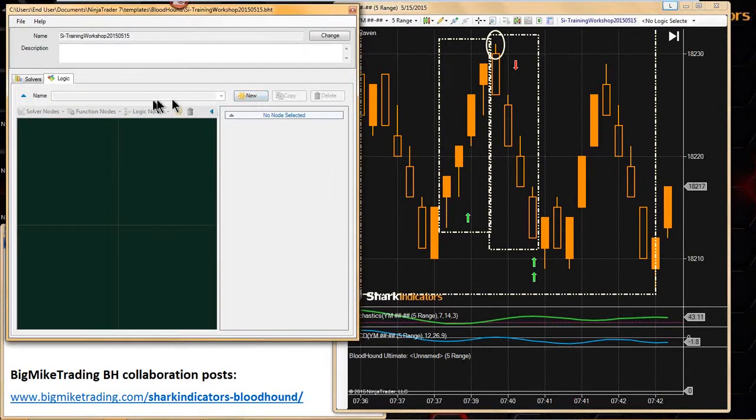And so there's no logic templates defined yet, so I need to click the new button here. And now I have a new logic template to work on. So I need to kind of come up with some kind of a name here. So for the lack of a better name, I'll just call it 4 up and 4 down, with a wick.